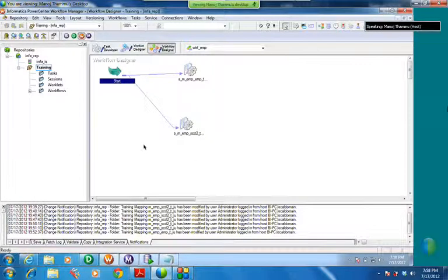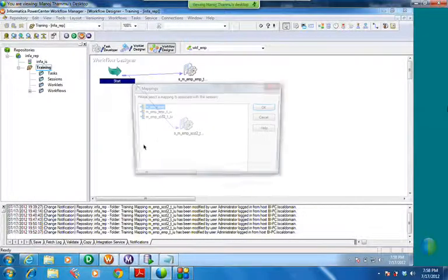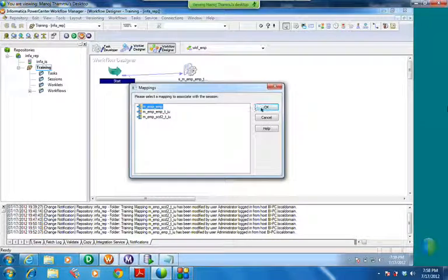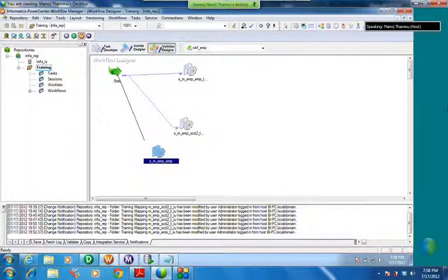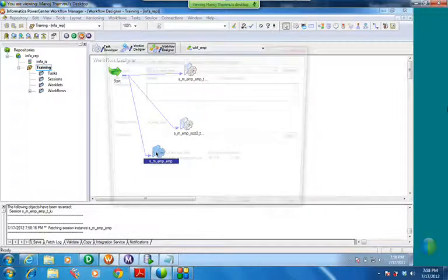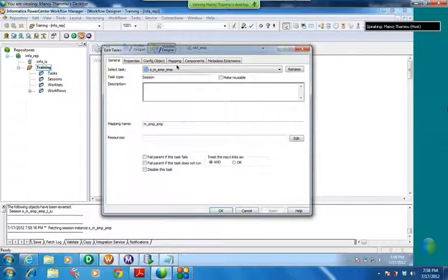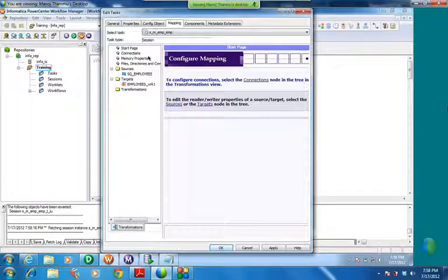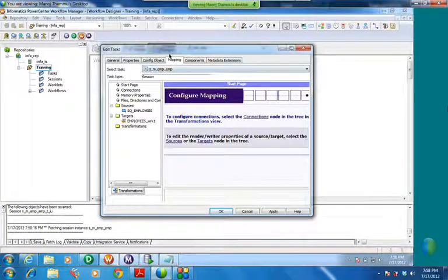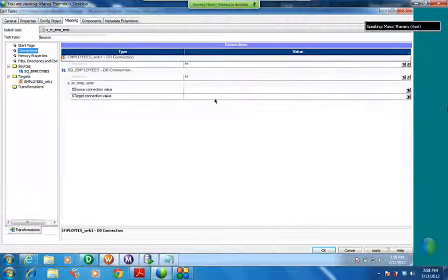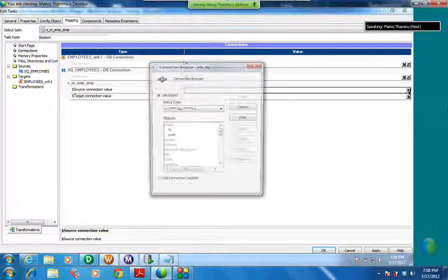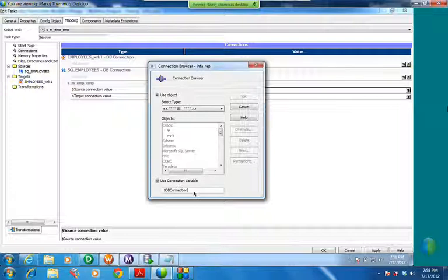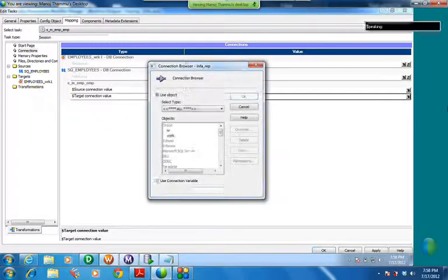So I'm creating a session for that mapping. Give a connection ID. Okay. Go to the mapping. Go to the connection. Give a DB connection source. Okay. Give the $DBConnection_Target.